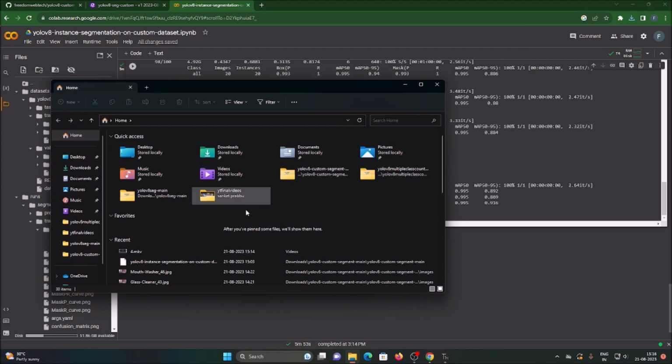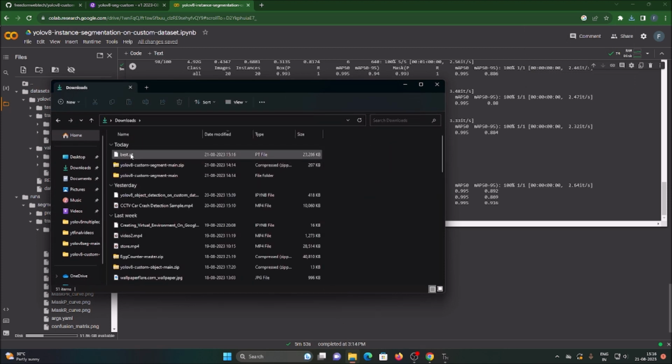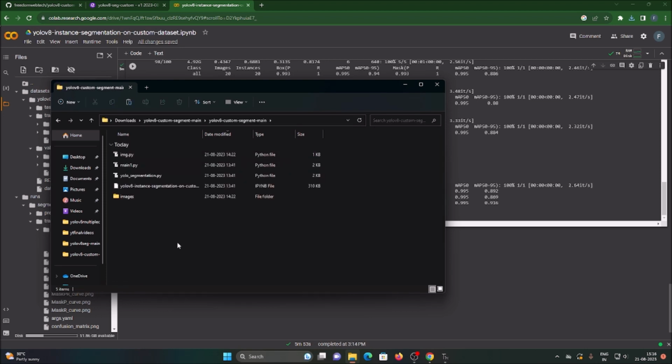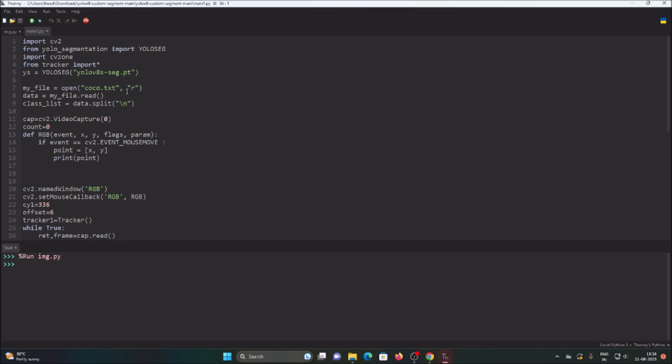Again go to the file manager, downloads and best.pt. We want to simply move our model inside our repository, YOLOv8 custom segment main, the same folder, and just paste it. Now we are ready. We have our model. Simply we want to run our main.py and here we want to mention our model. Just remove yolov8 segment pt, which is the pre-trained default model, and mention best.pt. That's it. Now simply we want to mention here 0 index for our USB web camera.